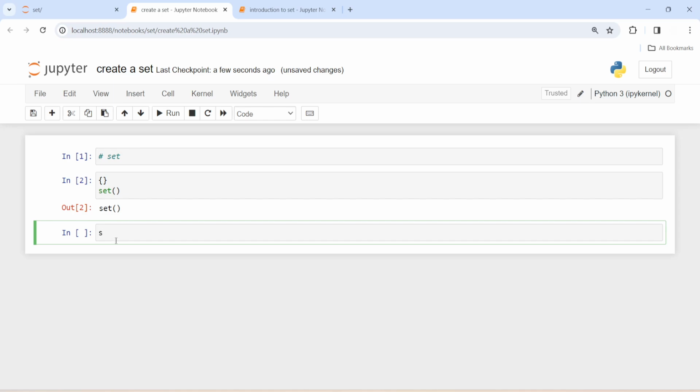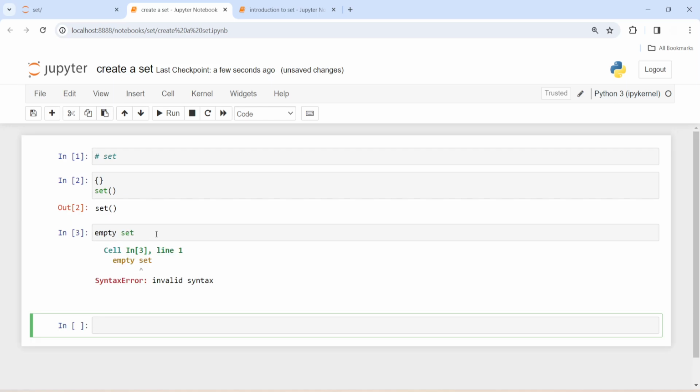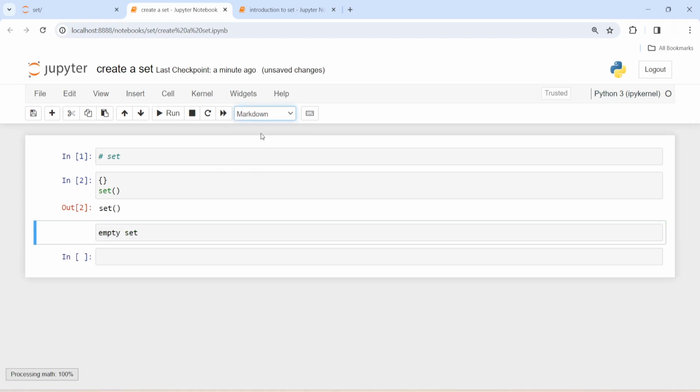First, we want to create an empty set. Remember, skip this, ignore this error. Actually, I have to mark down this. Okay. Now we want to create an empty set. So how can we create it?